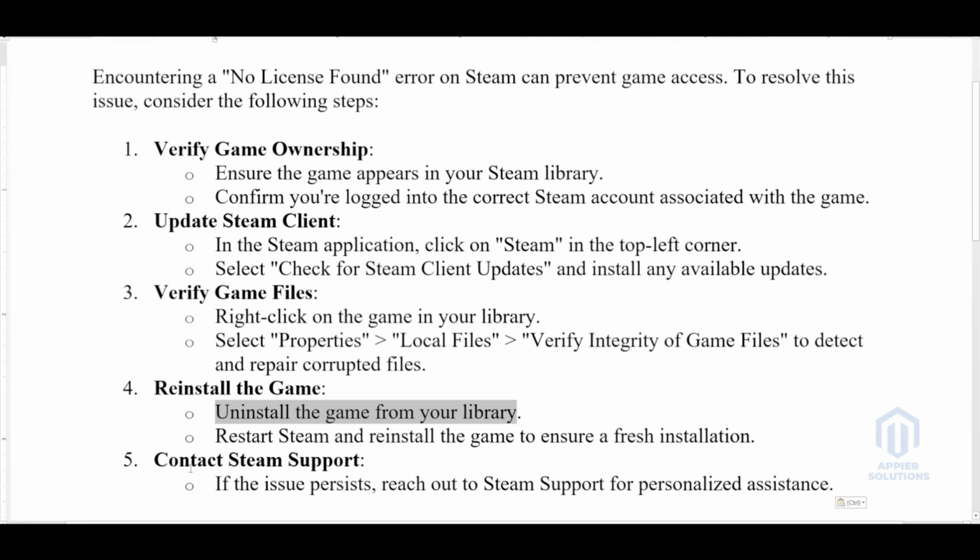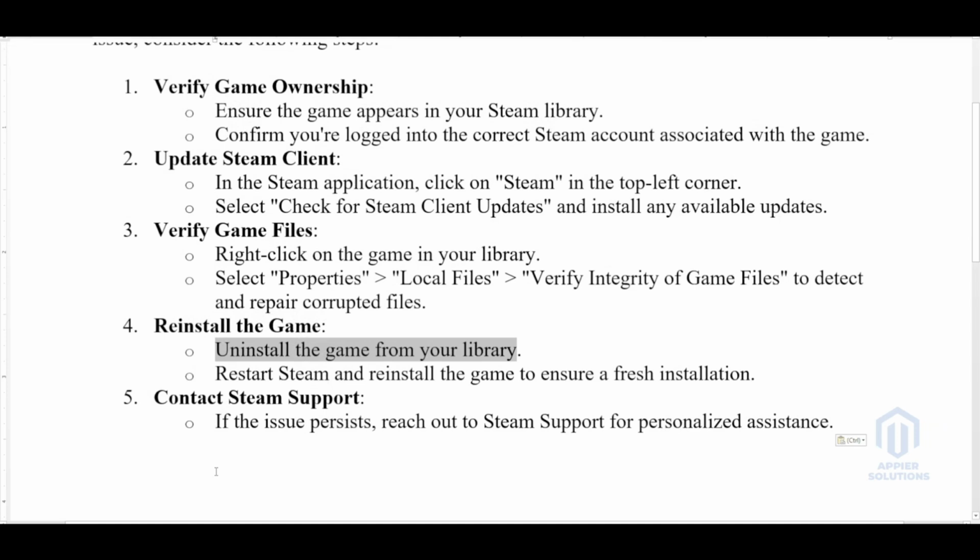Uninstall the game, or reinstall the game if the issue is still not fixed. And last but not the least, contact Steam support. If the issue persists, reach out to Steam support for personalized assistance.